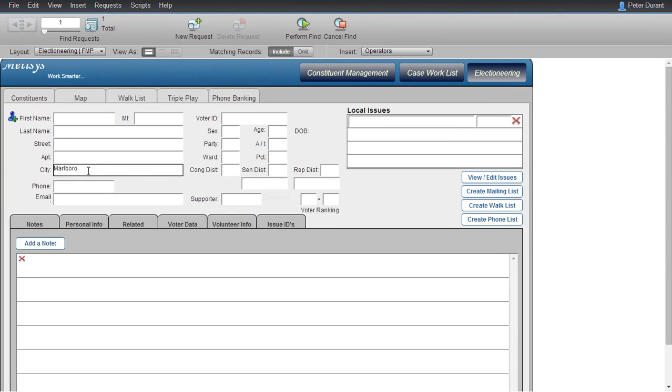Now, I've typed in the whole word, but remember that when you're searching, you don't necessarily have to type in the whole word. You only need to type in enough so that Metisys realizes what it is you're trying to type. So I could type MARL, MARLB, something that is unique enough to this particular location. But I'll type the whole word, Marlborough. And let's just start our search there. Let's go ahead and click Perform Find.